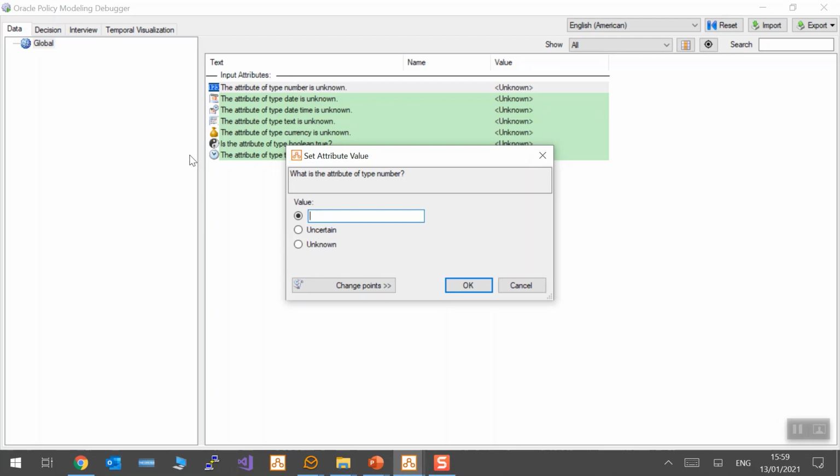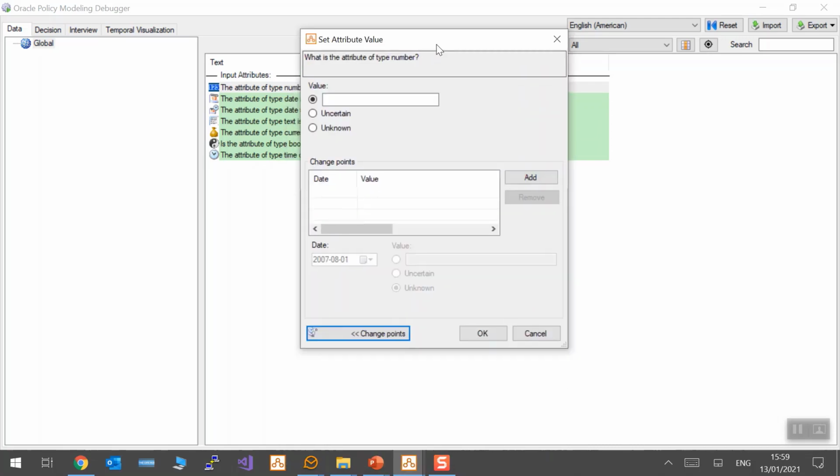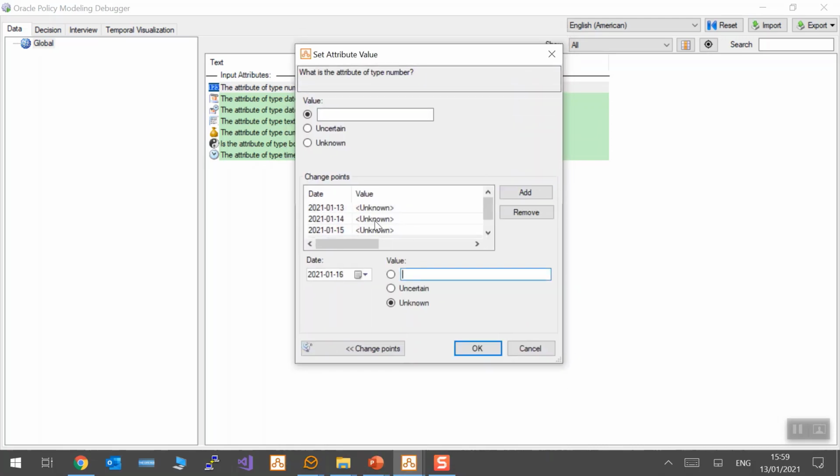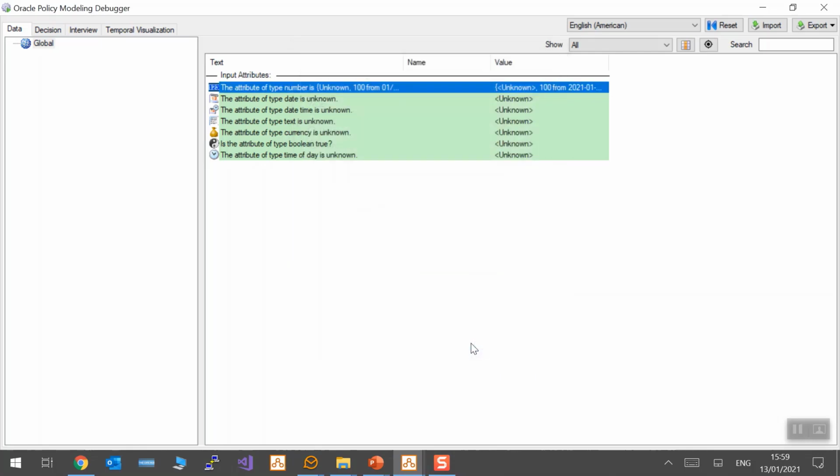If instead I go to the change points and I add some change points and then I add some data, you'll notice that each change point has a date associated with it. You can change the dates, of course. I'm just using the dates that it's provided as standard by default to make my life easier. So what I've said there is the value of the attribute on each date is as follows. And let's return the value at the top to unknown. So I'm going to click OK now.